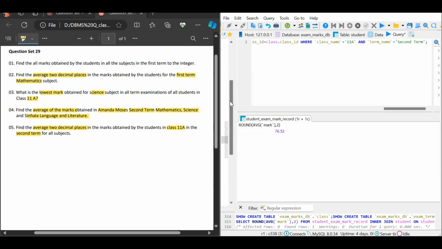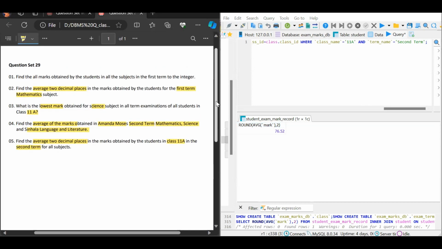Here we have obtained the rounded off average mark as 76.52. So then let's meet in the next question set, number 30, and bye for now.